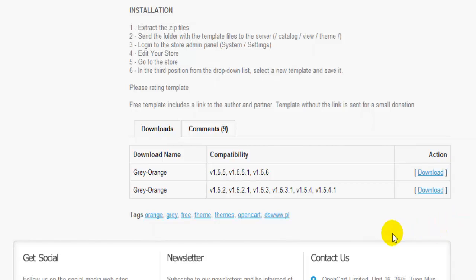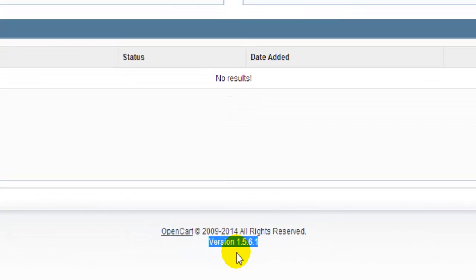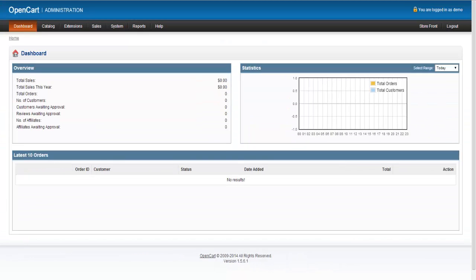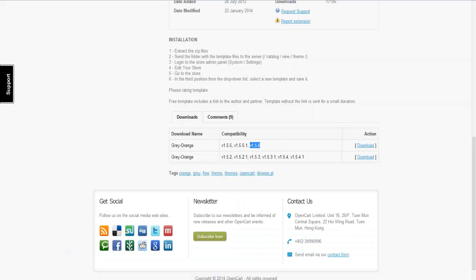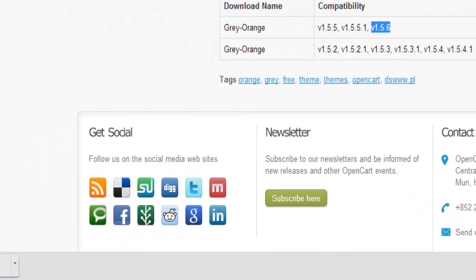So I'm just going to make sure that compatibility, that I'm in the correct place, and I see that 1.5.6 is here. I think this will work with my 1.5.6.1 in my dashboard down here. 1.5.6.1 is my version, so I'm going to give that a go here and download. Now that's going to be downloaded into our zip file.